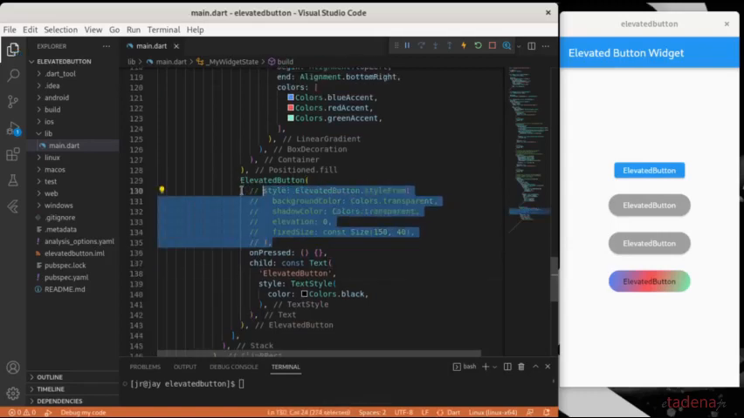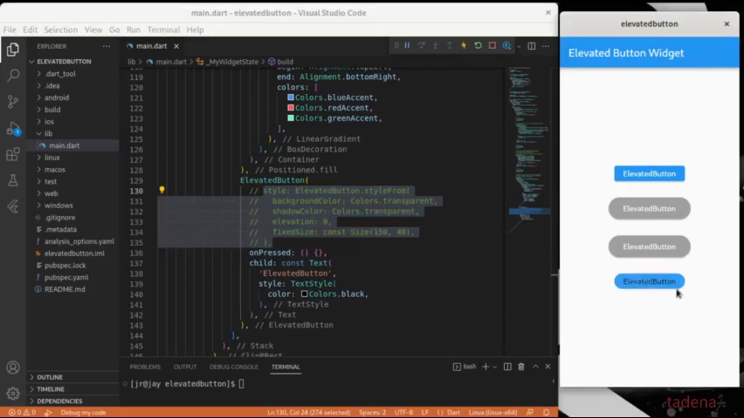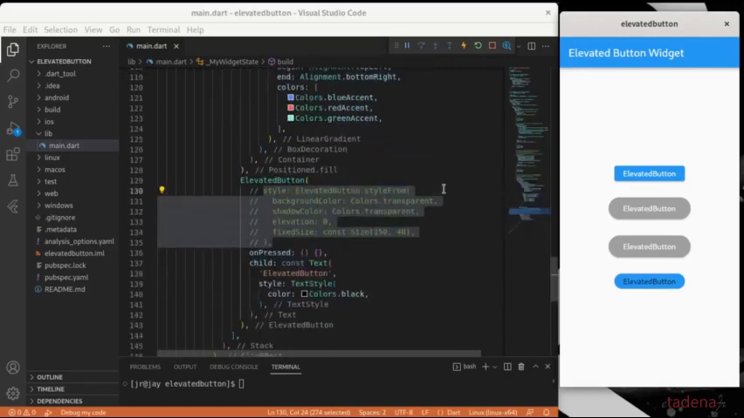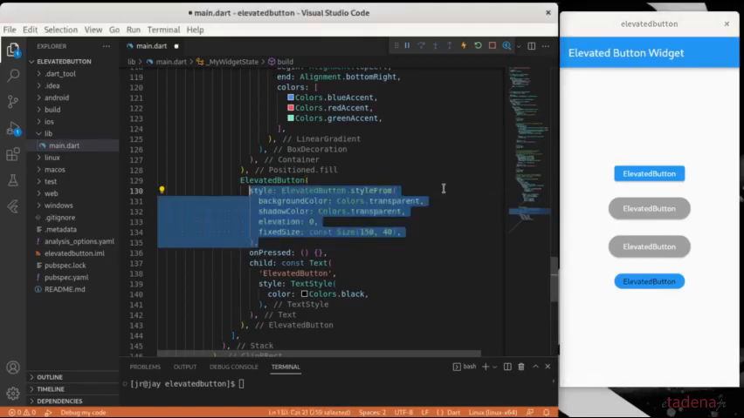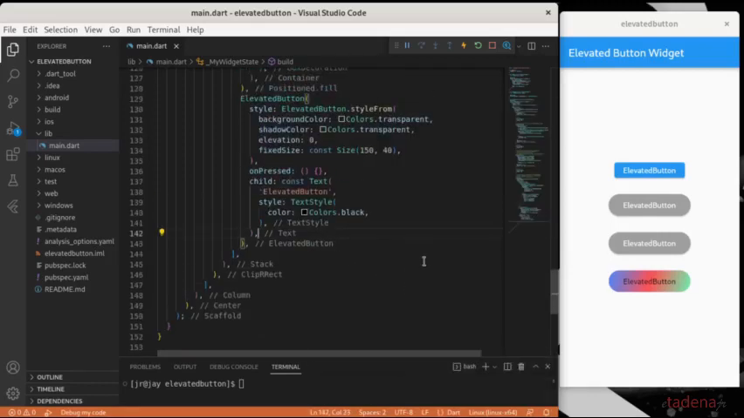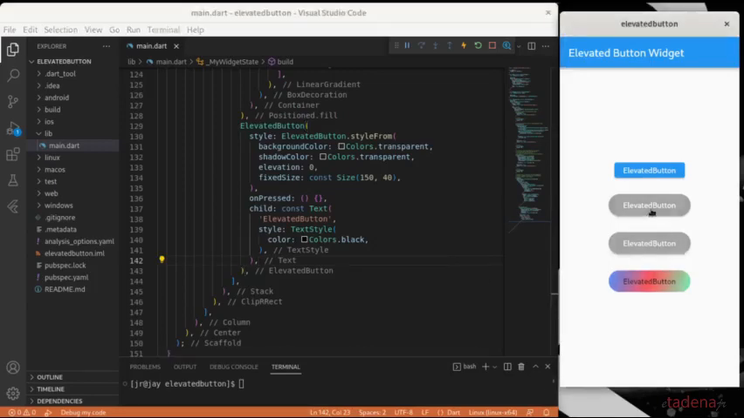If we comment out our style, as you can see, now you can't see the styled container, because it is on the back of the button widget. Now if we uncomment it, you can see it, because we actually override the default style of the elevated button. So I think we're done with the different types of styling that you can do.